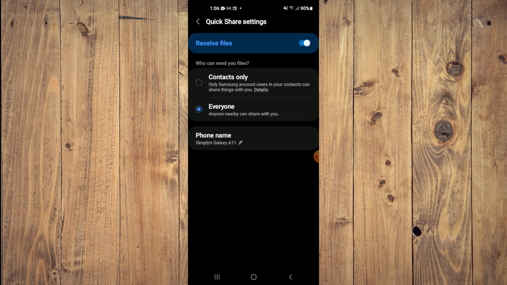Hope you found this video helpful and informative on how to enable Quick Share on your Samsung phone.